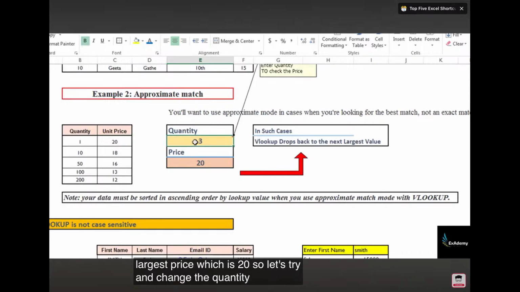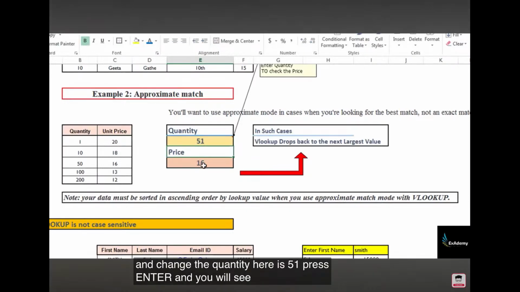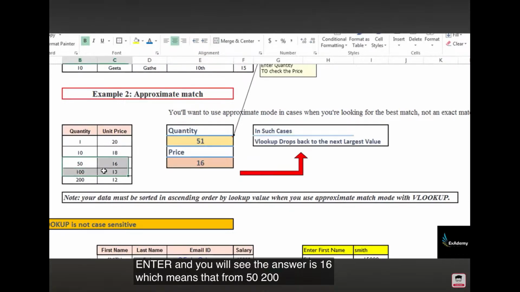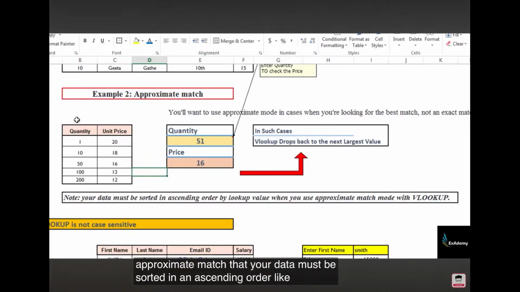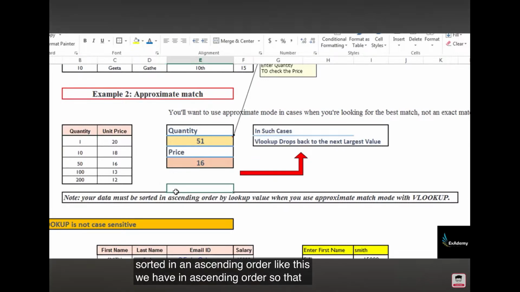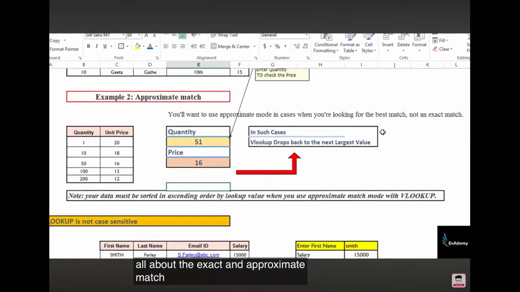So let's try and change the quantity here to 51. Press enter, and you will see the answer is 16, which means that from 50 to 100, the largest value of unit price is 16. So this is how approximate values work. And one more thing you want to keep in mind while applying VLOOKUP function with an approximate match is that your data must be sorted in ascending order, like we have here. So that was all about the exact and approximate match.